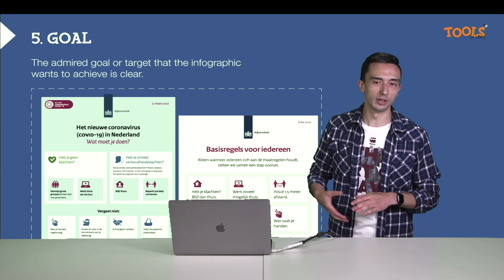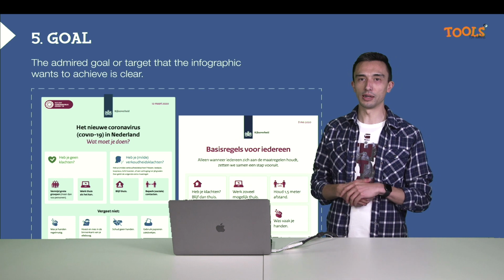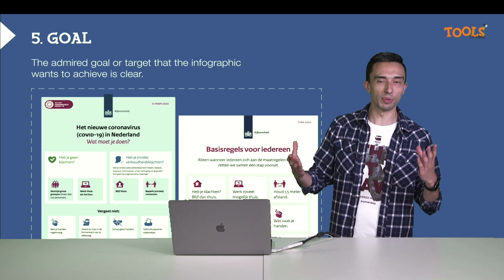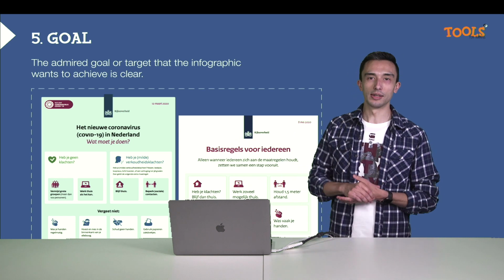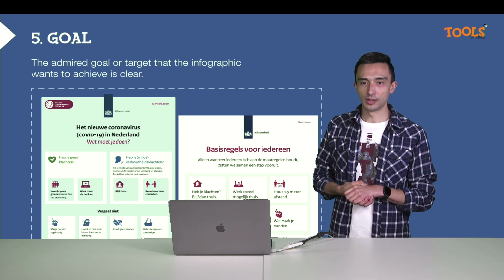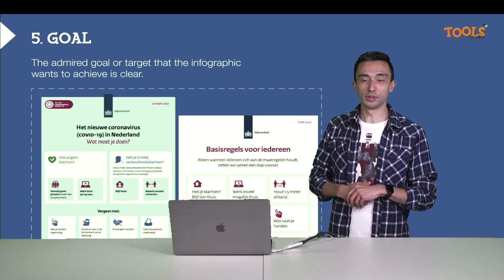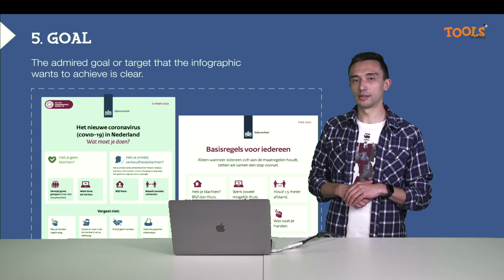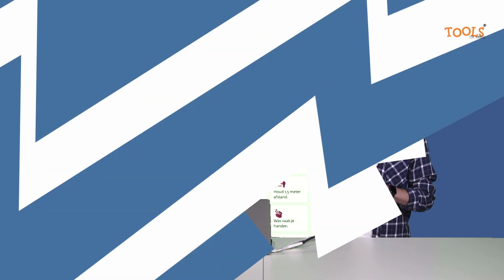If this were an infographic about maybe applying for a job or applying for this study, then the call to action could be, well, a link to the website on which you can subscribe yourself.